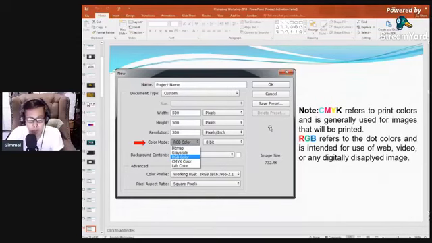All right, this one is the color mode. So, note, CMYK refers to print colors and is generally used for images that will be printed. RGB refers to the dot colors and is intended for use of web, video, or any digitally displayed images. So, there are only two. Anything that will be printed is CMYK. Anything that will be displayed on screen or digitally displayed images like video, web, needs RGB for you to meet the color that you want.